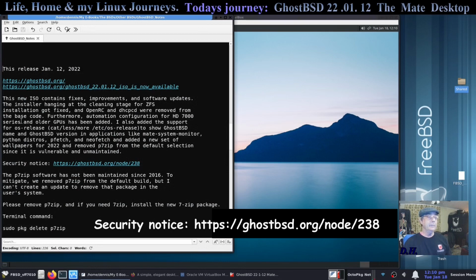Latest release is now available. This new ISO contains fixes, improvements, and software updates. The installer hanging out at the cleaning stage for ZFS file system installation got fixed, and OpenRC and dhcpcd, dealing with the internet, were removed from the base code. Furthermore, automation configuration for HD 7000 series and older GPUs has been added. So if you got an older computer and you're running that GPU, that's good news for you.